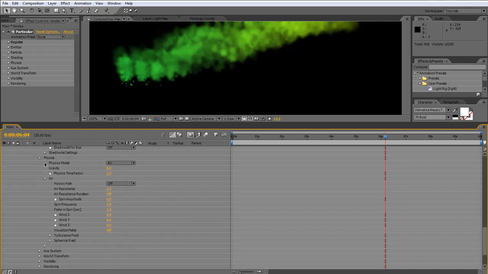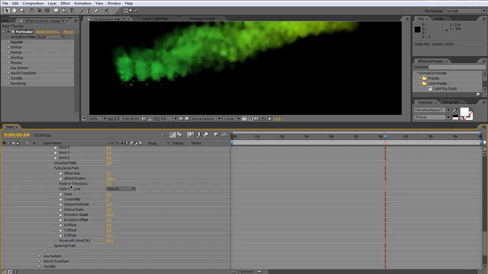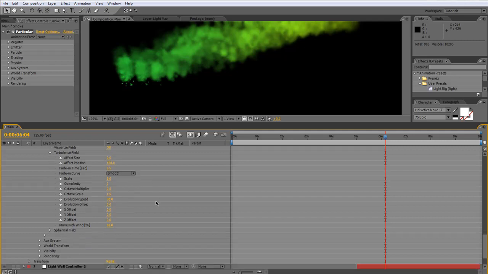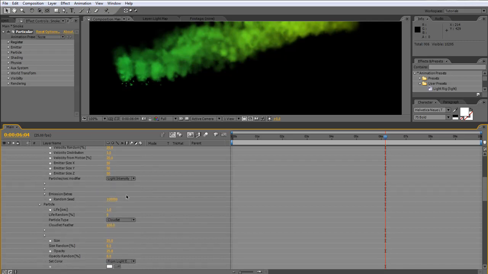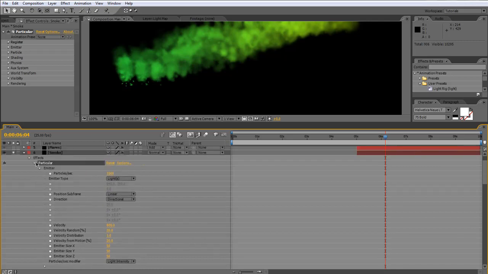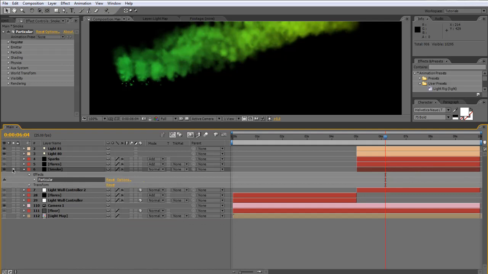On top of that, I have the turbulence field, which I mentioned earlier, with a very sharp, very quick fade-in curve and affect position set to 150 pixels. I think that's pretty much it for the smoke. It's nothing really special. Anybody can set it up, and as I said, if you don't feel like setting it up, just copy my preset.